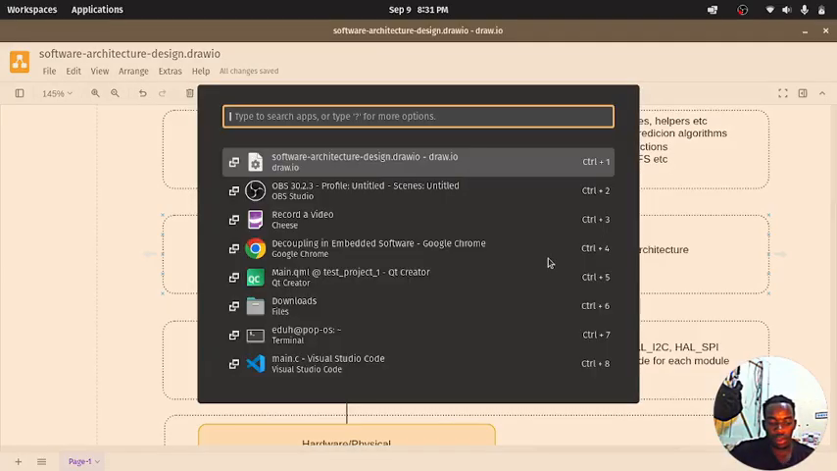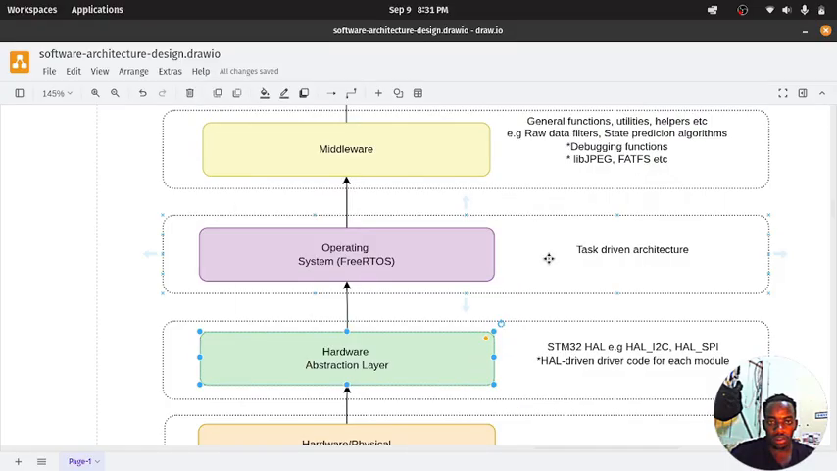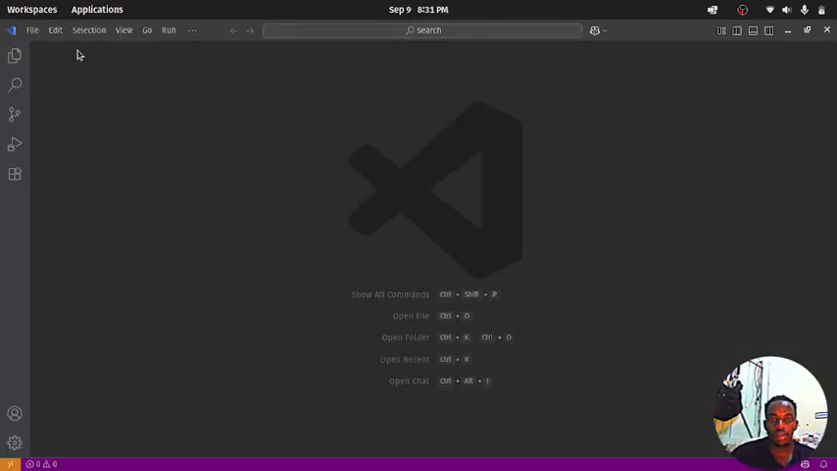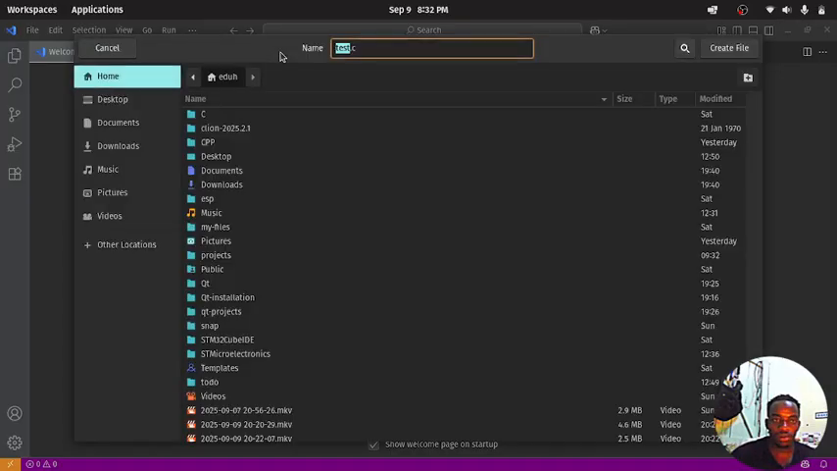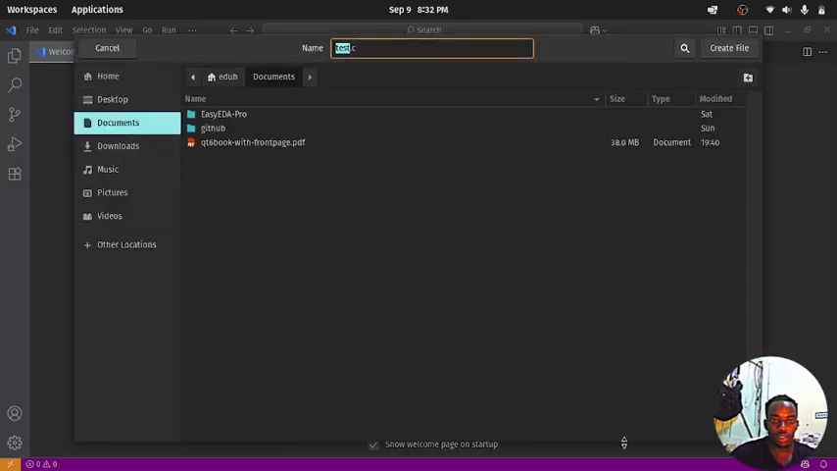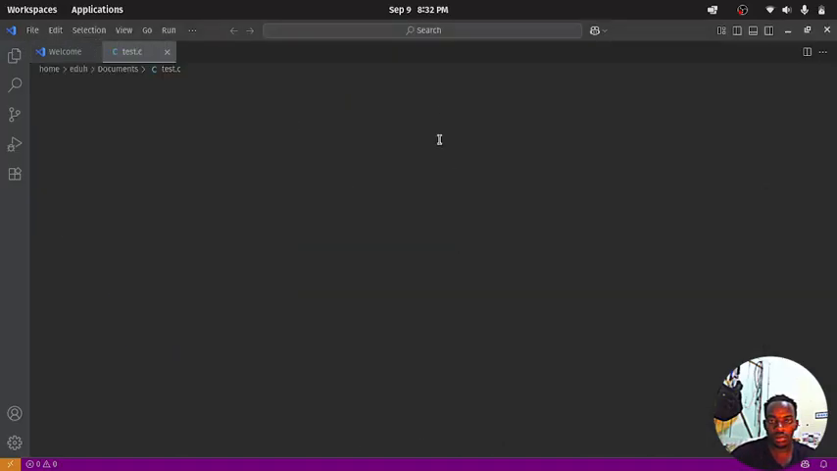I don't know whether I have any text editor open. Let's see. I just want to show you what I'm talking about a little bit. Test.c. Yep. Documents. Okay. This is not a real file. It's just to show you what I am saying.